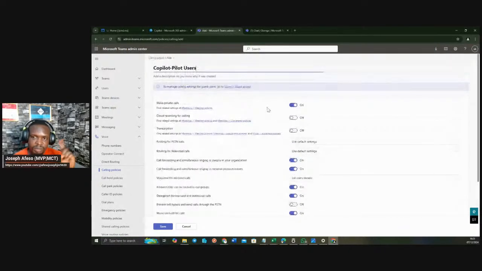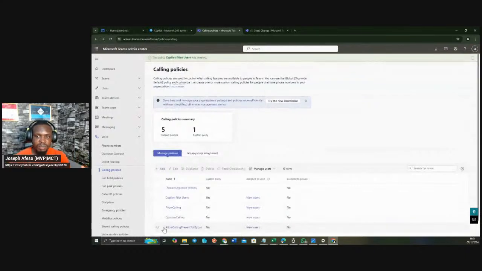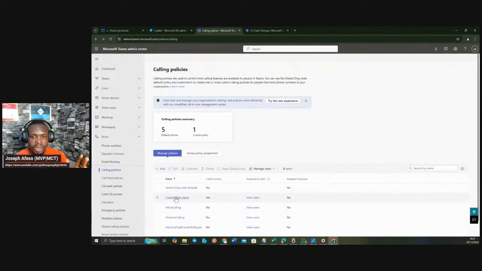So in my global policy, the recording is turned off in the calling policy, which speaks to one-on-one call, right? And then I'm creating a custom policy, and this policy is a calling policy that is going to be meant for the pilot users. So what I mean is Copilot, like the introductory users in the organization who are going to test things around it. So I want to turn on the cloud recording for them, and I will also turn on the transcription option for them, and I will save. So what this means is that I have a policy this time, and the policy is Copilot pilot users.